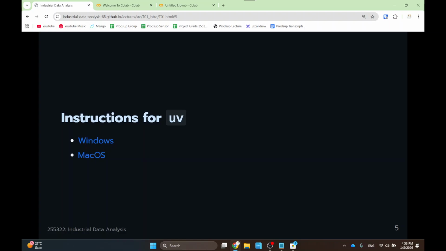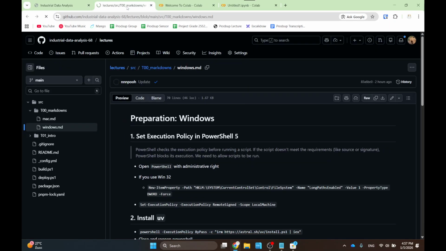So come find me if you need some help with the installation on Mac. Okay, it's a little bit different. But let's do Windows first, shall we? Okay. So right now it's a lot of code, right? All you need to do is just copy and paste. Okay, I'll explain what you're doing, but mostly just copy and paste.